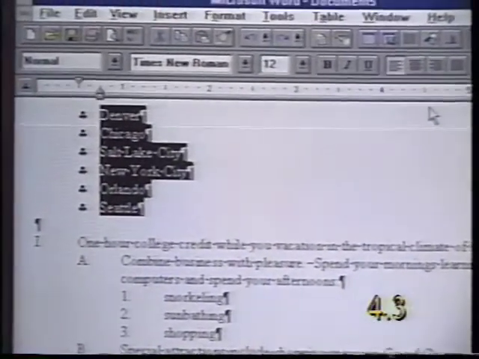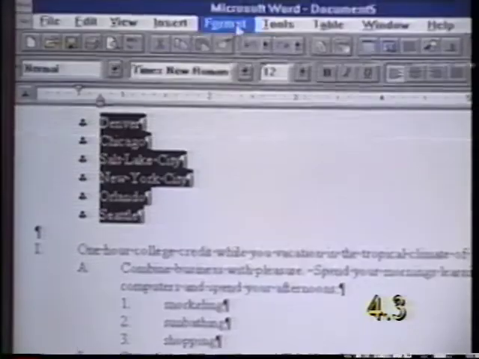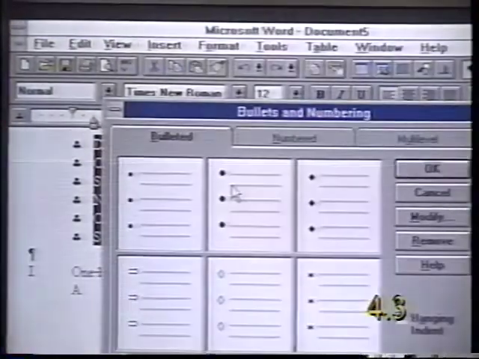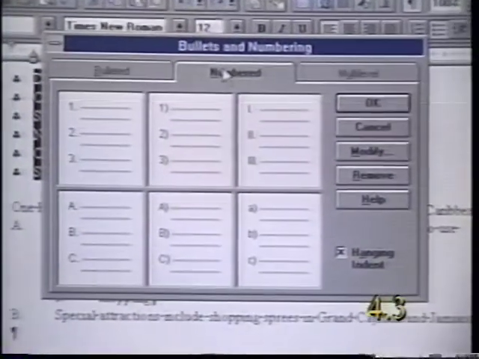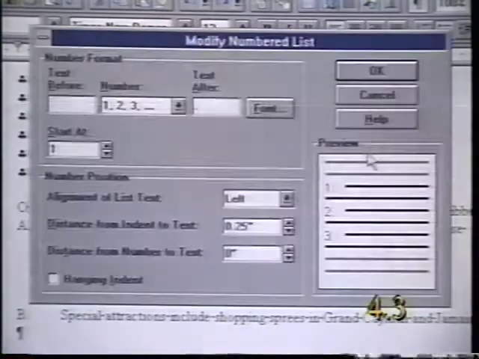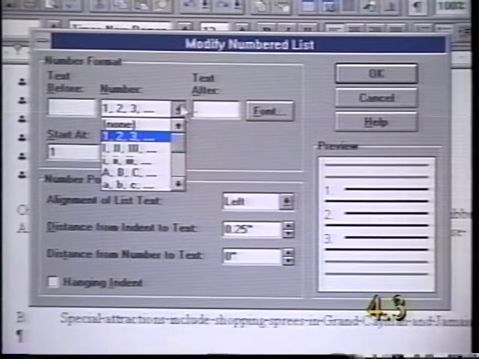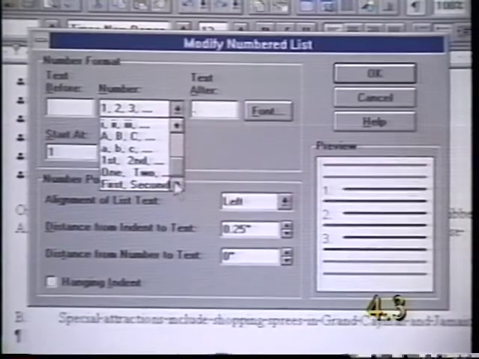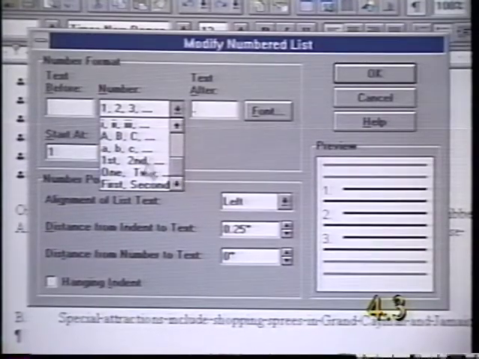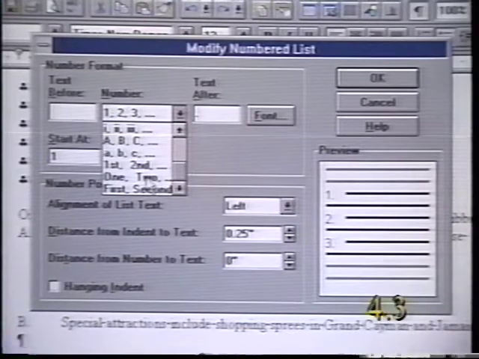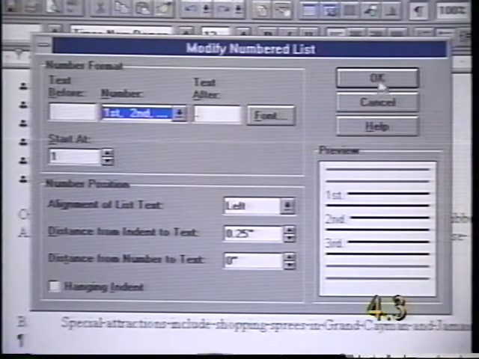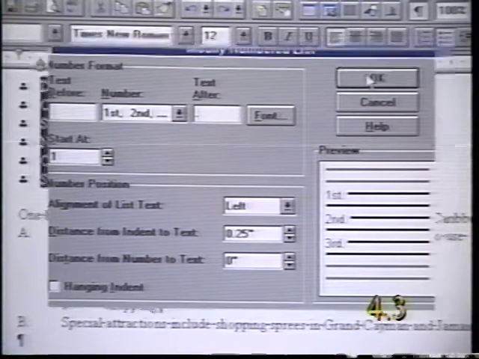Now if we're working with a numbered list, we'll choose Format, Bullets and Numbering, and pick Numbered, and then Modify. Here we have a great feature. The numbering system can be customized according to how you normally would like to list out the items, including as we move down here, first, second, 1, 2, and so on. I'll choose first and second. Notice the preview, and we'll continue.